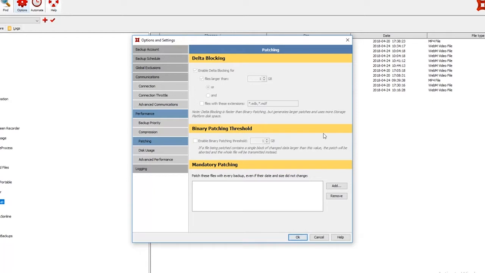It is important to note that delta blocking can be enabled for specific file extensions, file sizes, or a combination of the two. This means that all files outside of this range will use the default binary patching technique.